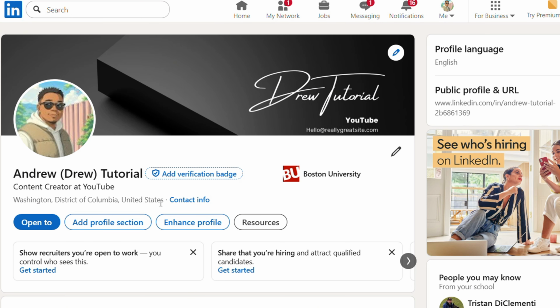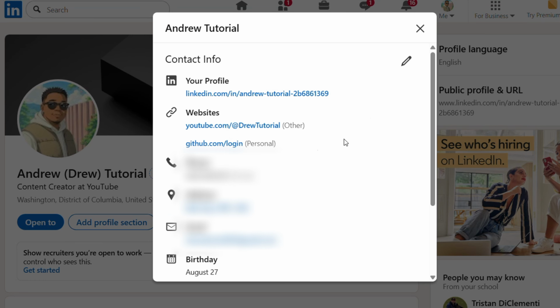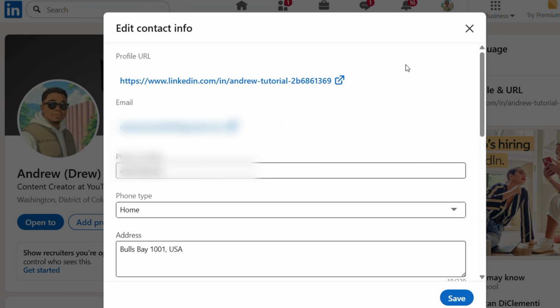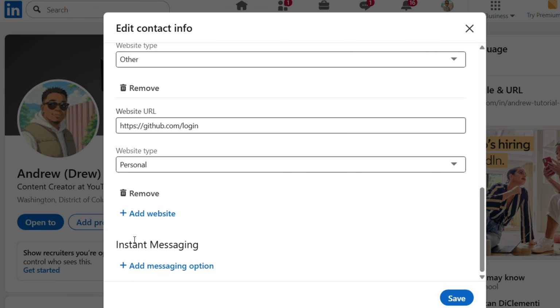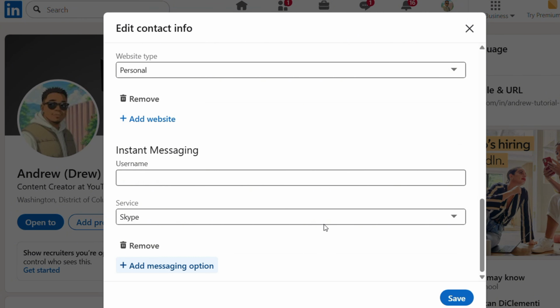Now, as you can see here, I'm on my LinkedIn profile and it's super easy to link your Skype to it. Once you're on your profile, click where it says contact info. Then click the edit button, that little pencil icon. Once you scroll down towards the bottom, you will have the instant messaging and the add messaging options.